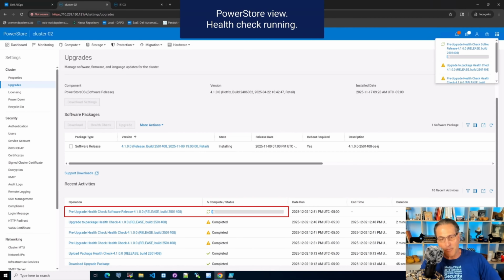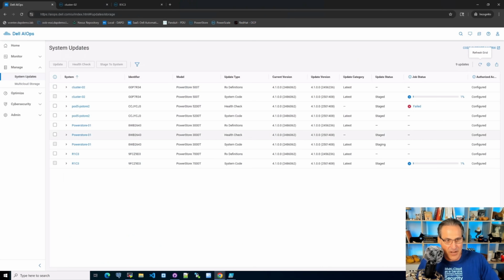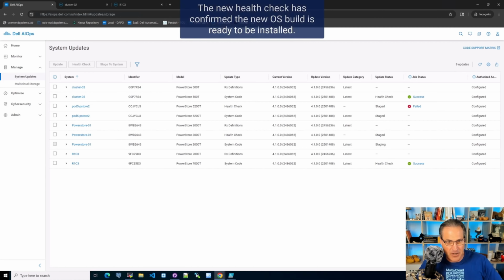So I can jump over here to PowerStore if I would like. I don't have to. But I can see the health check running here from a PowerStore view. Again, you don't have to do that. I just jump over here to kind of show that everything is live and running here. So this will run and it just finishes up here in a couple seconds.